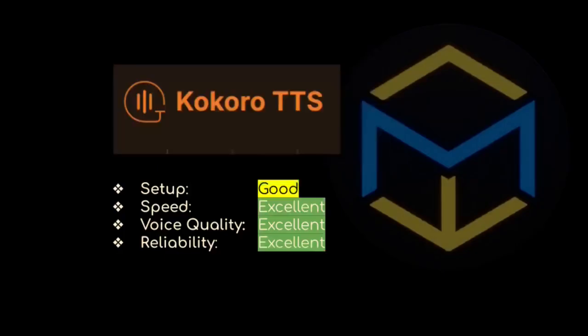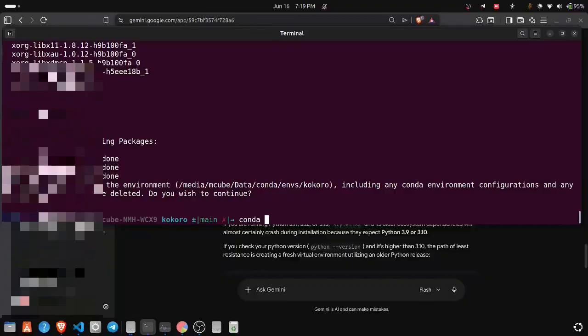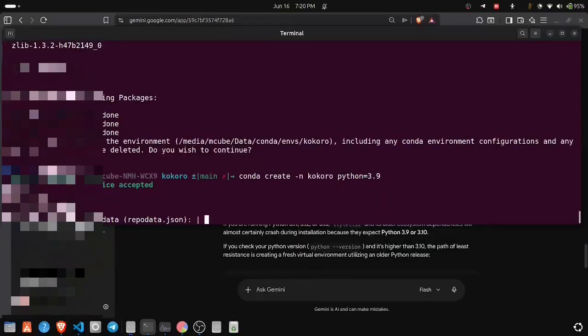So next up we'll be testing an open source text-to-speech project called Kokoro TTS. This was the best project in terms of quality out of the projects we tested so far. The installation was pretty easy. We just have to create a Conda environment, and the install command was pretty simple, just pip install Kokoro.